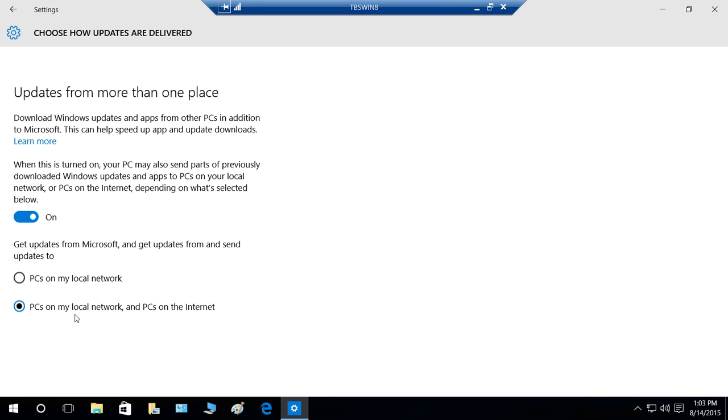So, PCs on my local network and PCs on the internet. I'm not sure about this local network and PCs on the internet, but basically this should be just on your local network, whether it's your organizational network or your local network. And perhaps what they meant by PCs on the internet is that if you go to public places, it should pop up there as well. But you can turn it on and off. I just wanted to show you the different settings.